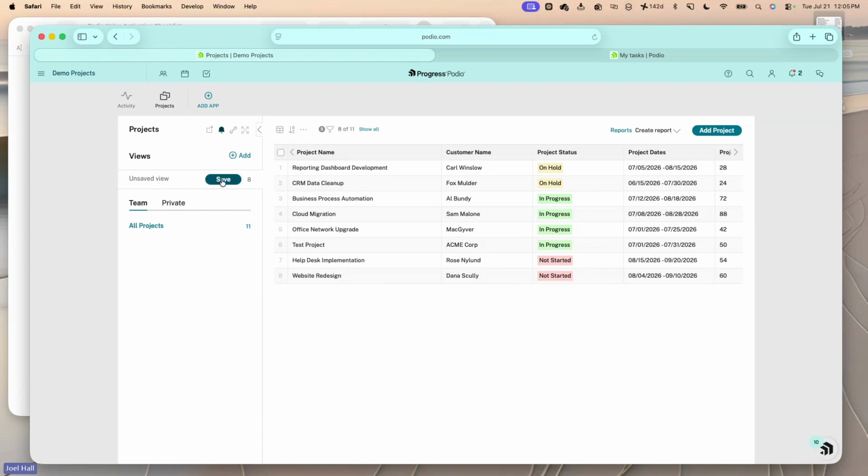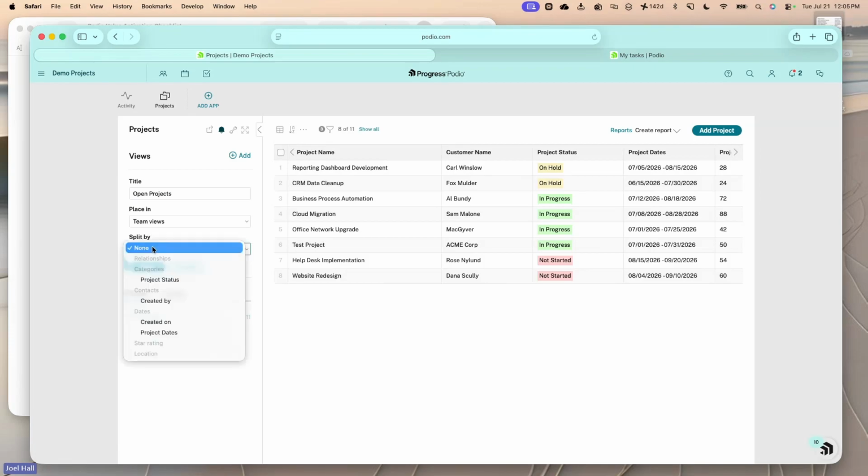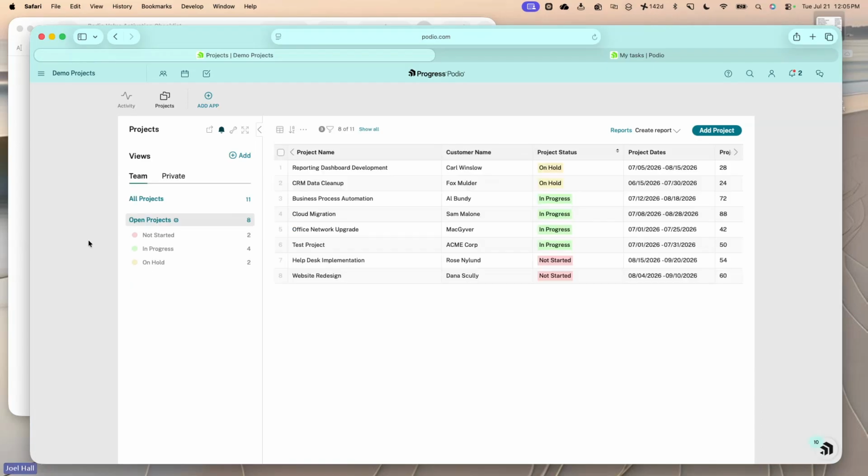So now I can save this as a view. A view is just a saved filter and layout. So I'm going to go ahead and save this. This is called Open Projects. I'm going to save it to my team views because I'm the administrator of this workspace. I can create a view that the entire team can use, and I'm going to do it by project status.